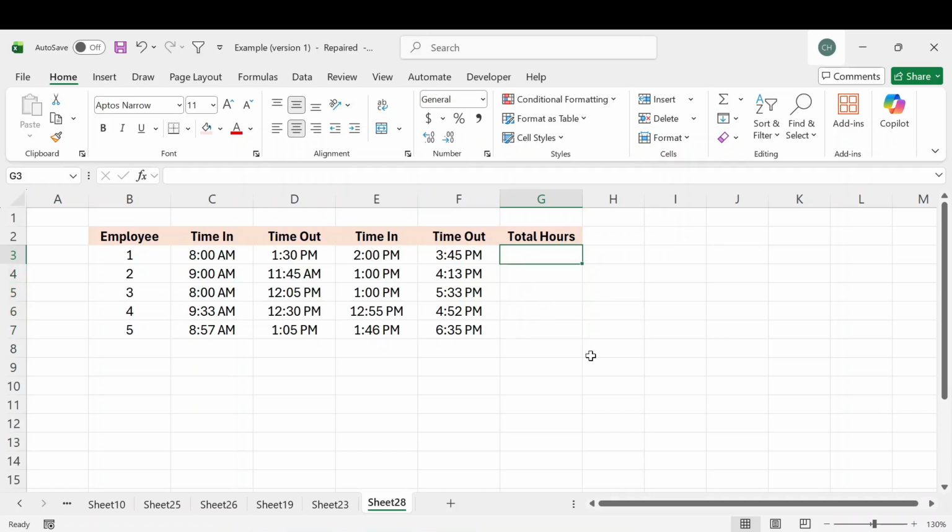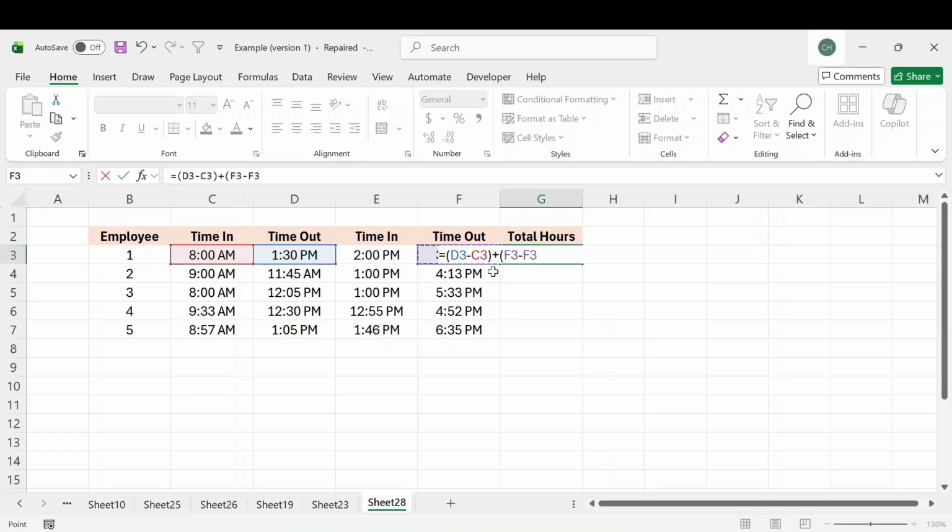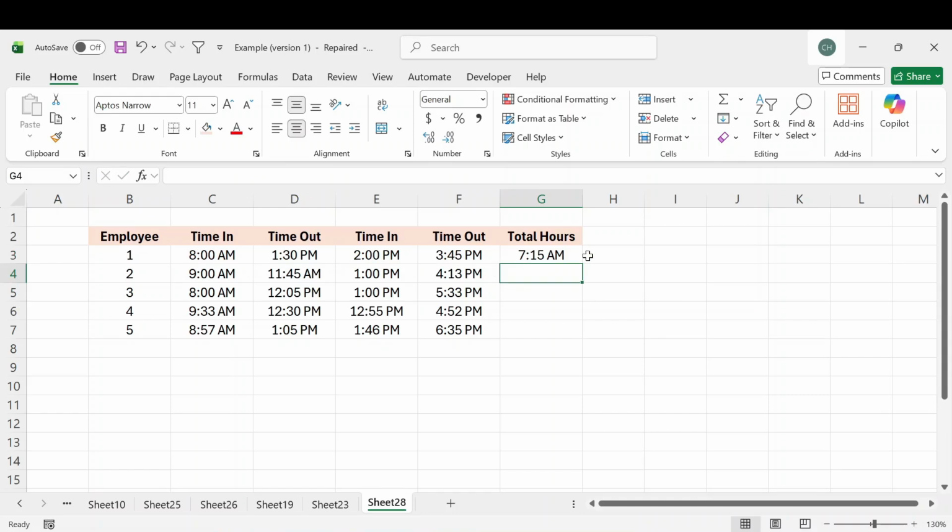So the first step we would do is we would do equals, parenthesis, we'll take the time out minus the first time in. So that's going to take 1:30 p.m. minus 8 a.m. and give us a time. Then we'll hit plus, we want to add the second time in and time out slot, which would be 3:45 p.m. minus 2 p.m. and parenthesis. Now when we hit enter, we get 7:15 a.m. or you might get a number like this.